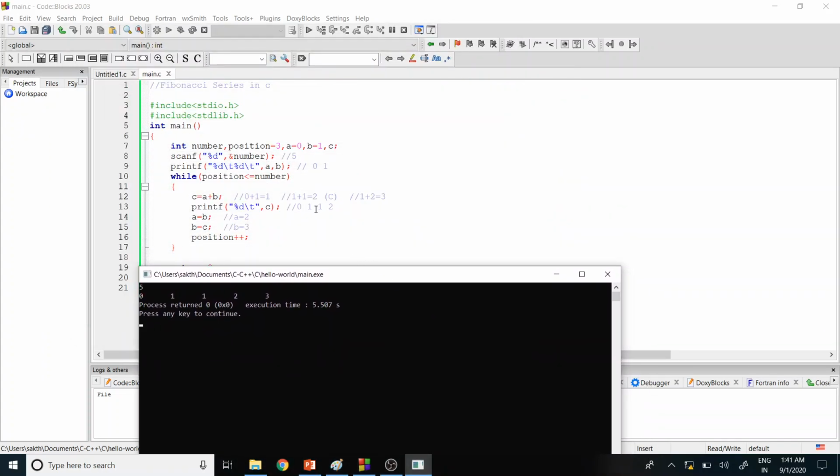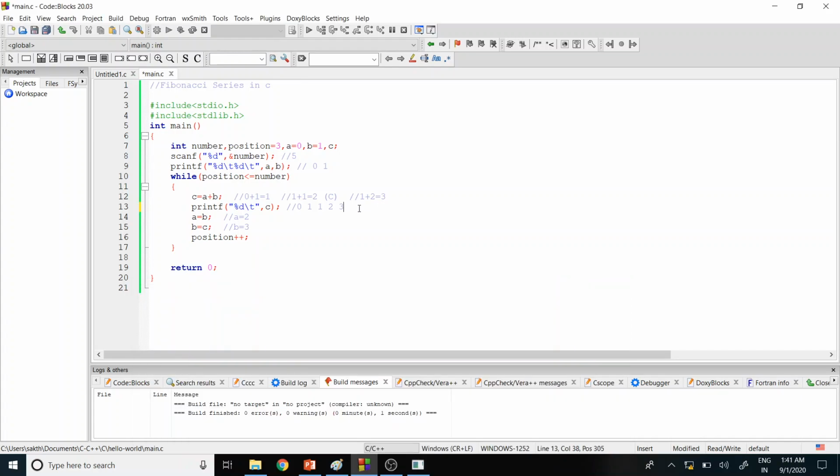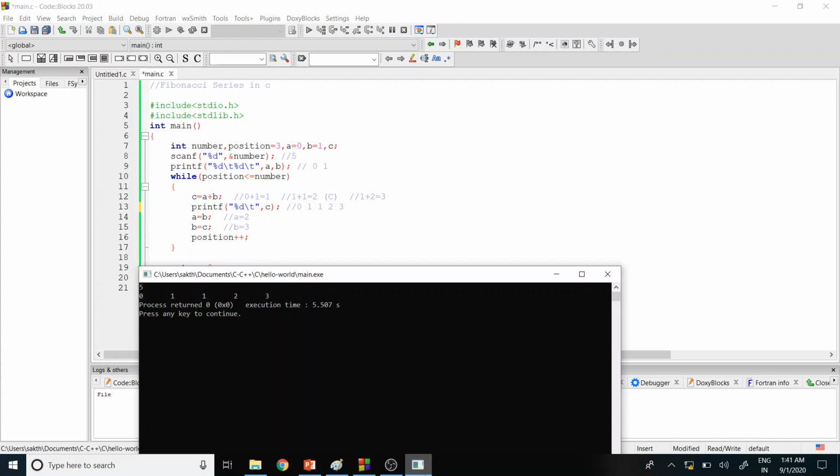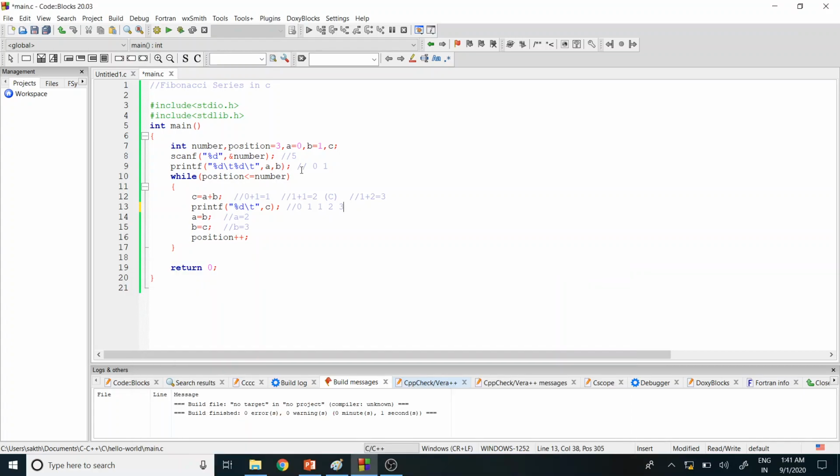So the result is 0 1 1, and these 2 and 3 should also be printed here, right? So this is how the output is displayed here. So this is a simple C program for printing the Fibonacci series in C.